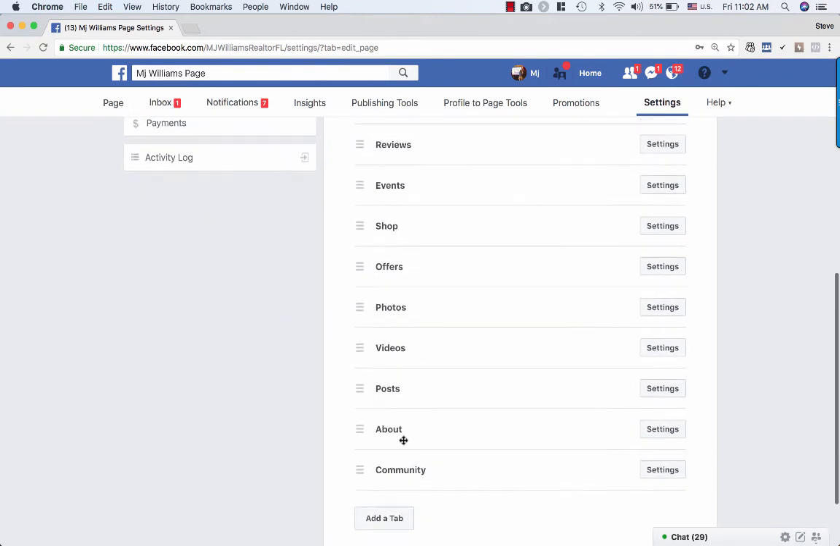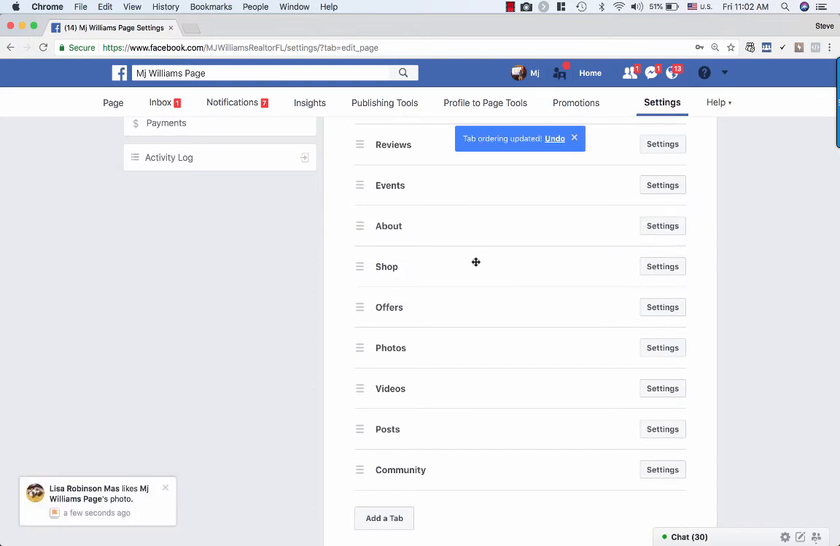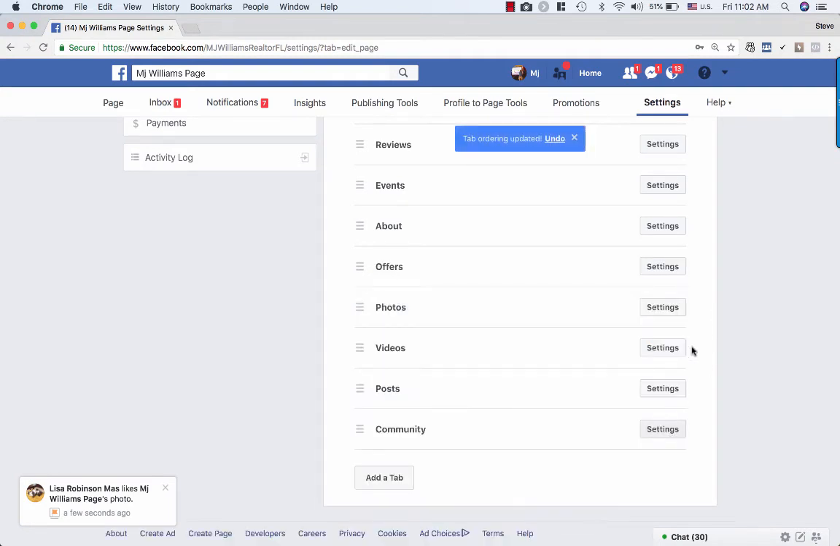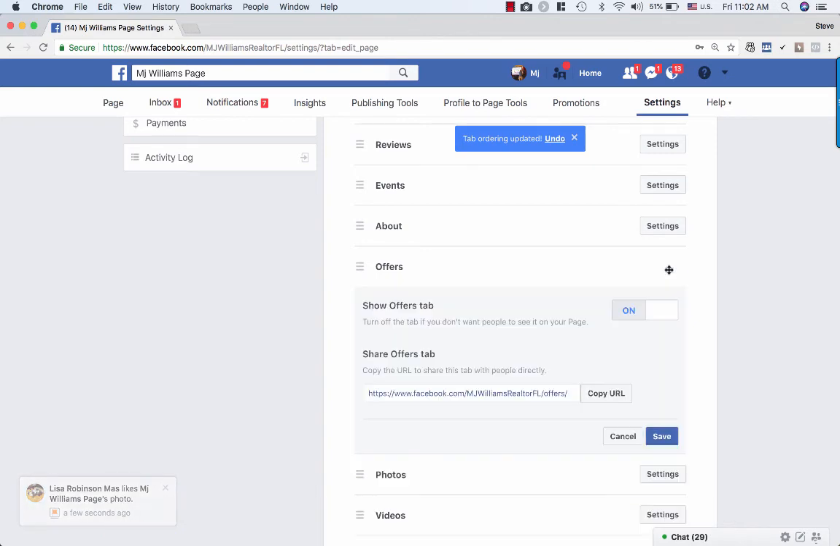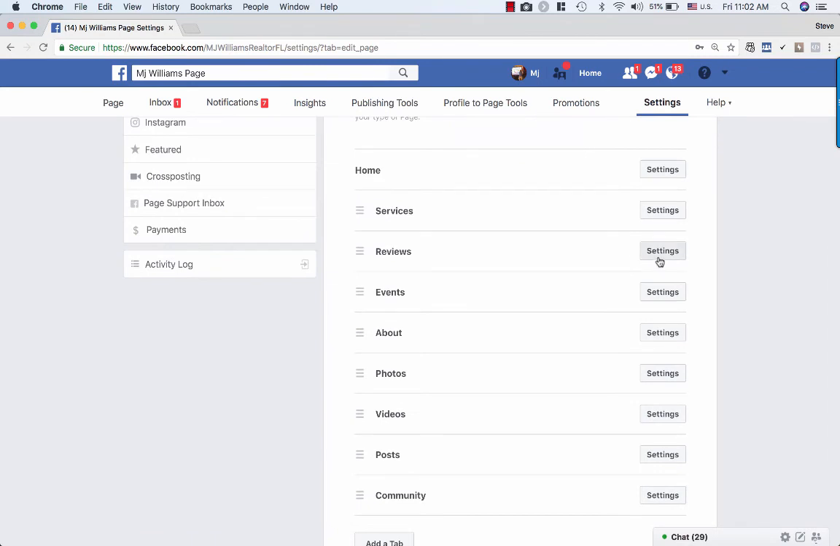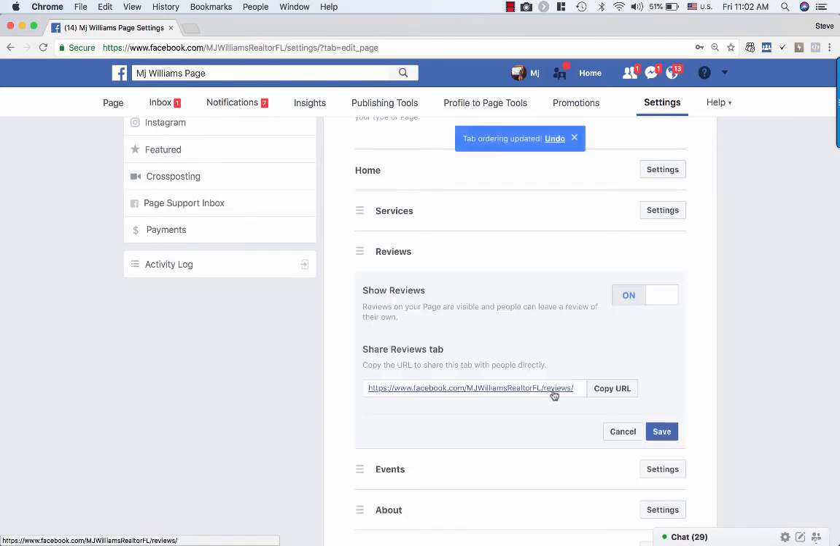If I wanted to move her About section up, I could go ahead and move that up. I'm also going to remove Shop and Offers. All I do is go here and flip it off. Now it's disabled. I click Save, and I do the same thing with Offers. I disable it and click Save. In the future, if I want to send somebody directly to the Review tab, I would just copy this Review tab right here by pressing copy URL, and now I can message somebody, hey, can you write me a quick review?